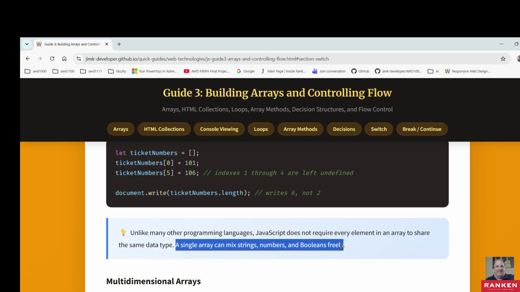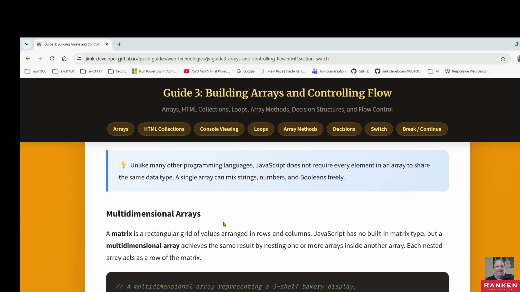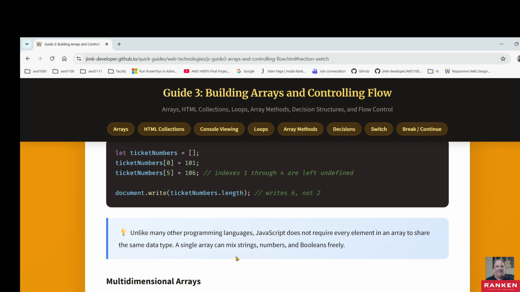Well, JavaScript is very loose. You can put a string, an integer, a floating point, a boolean, all these different things in the same array, right? Now, there might be some reasons that you want to do that, but it's sometimes a little too loose. You can get away with a little too much, but just mentioning that. A single array can mix all those different kinds of types.